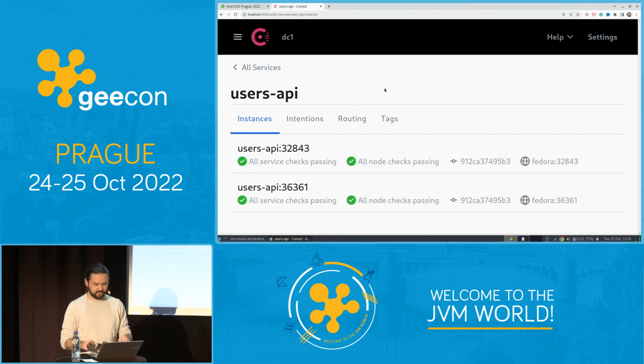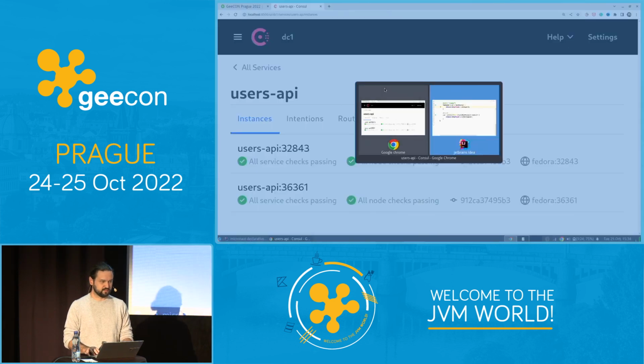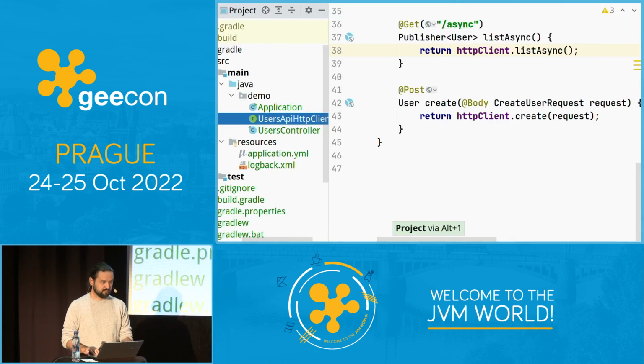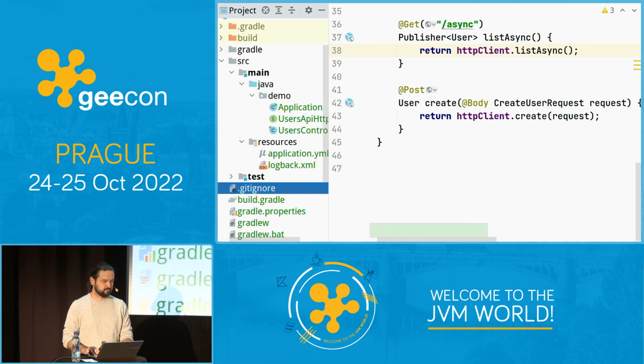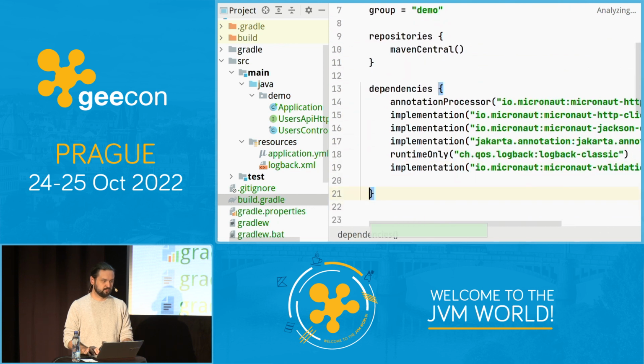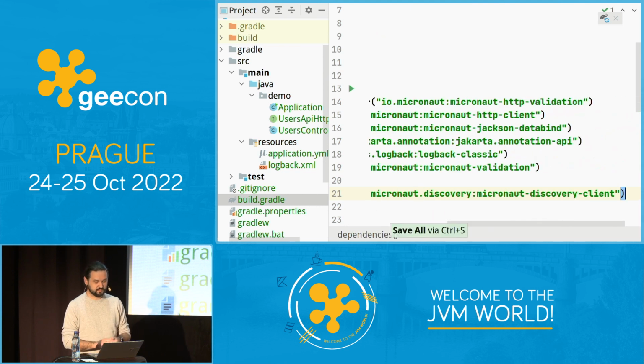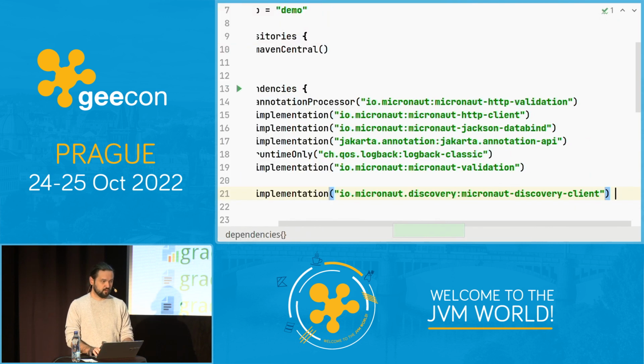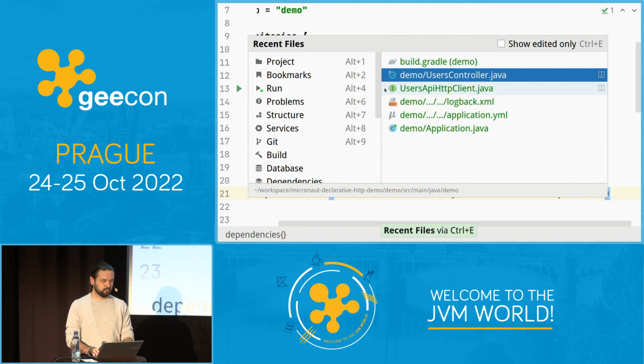And now the question is, how can we make our application aware of the service discovery? The thing is pretty simple. First of all, we need to add one dependency to the build Gradle, which is the Micronaut discovery client. Let's refresh Gradle dependencies here. Once added, we have to do only 2 things.